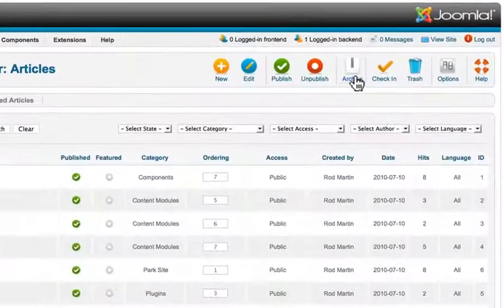I can archive, which kind of tucks them away for us. As I've mentioned on other videos, the check-in now is in each component menu plugin area, so this is just really helpful. I can trash articles. Now those aren't gone, those are in the trash. They're there until you empty your trash. The options screen, which we'll look at in just a moment, and then the help screen.